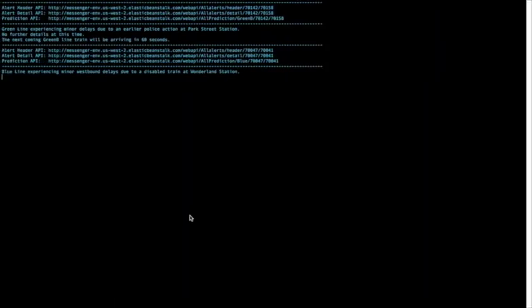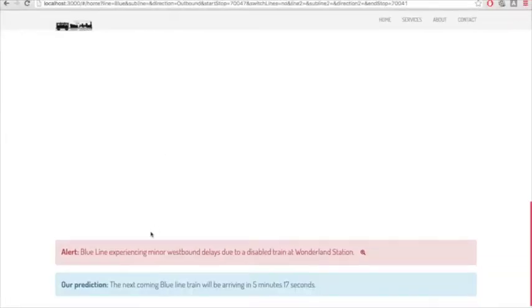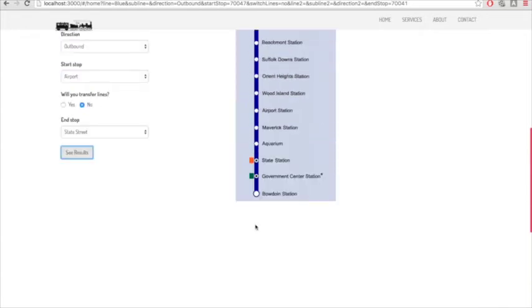and then come down here. The API calls are being made to the backend, and then come back here. The results are shown. Blue line is currently experiencing minor delays due to a disabled train at Wonderland Station. So the train will actually get there in 5 minutes and 17 seconds.